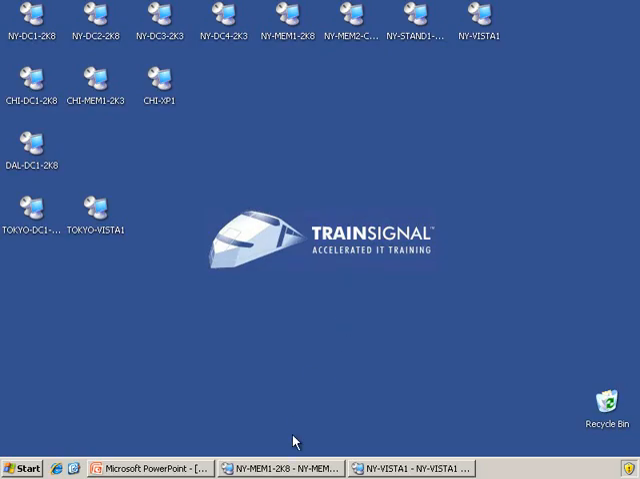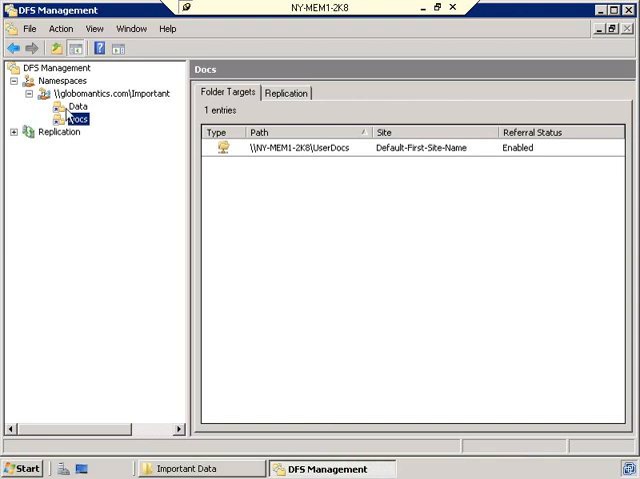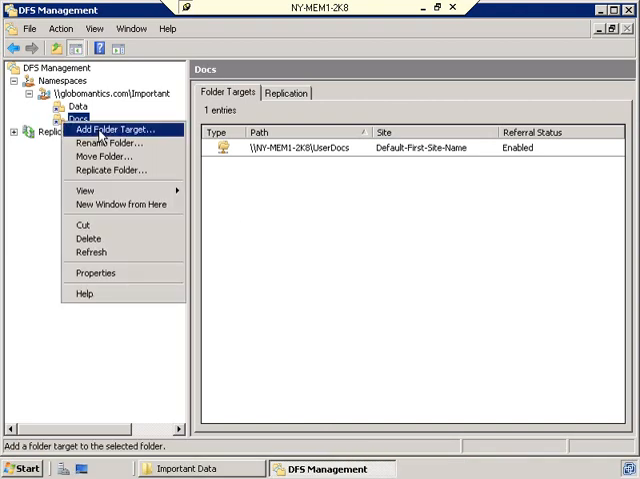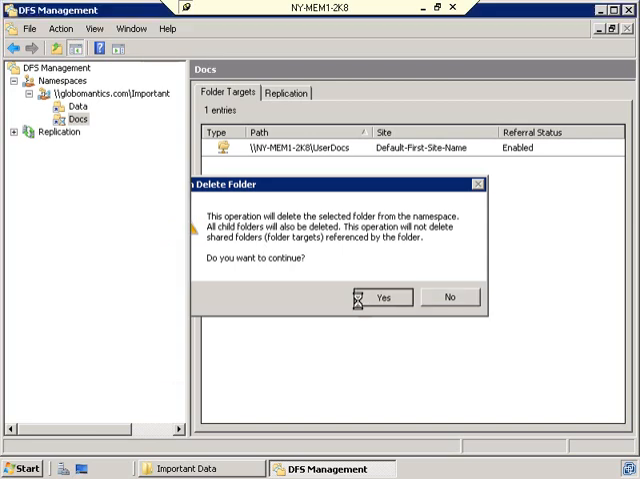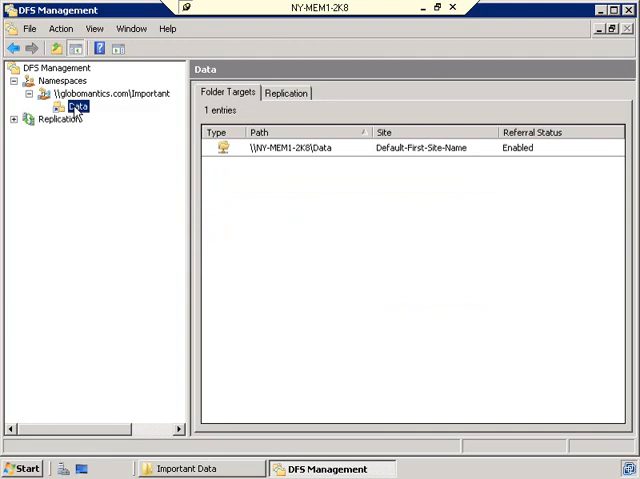And let me go ahead and go back to New York Member 1. And let's just go ahead and remove this docs folder. We don't need that. Let me go ahead and delete. Now you'll notice it says this operation will delete the selected folder from the namespace. Also, child folders would be deleted from the namespace, but it does not delete the actual shared folder. Okay, I'm not deleting any data here. I'm just taking it out of DFS management. So I'm going to click yes, and we're back to the data share.